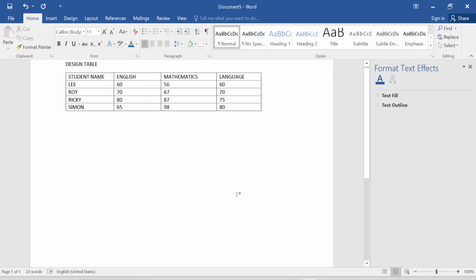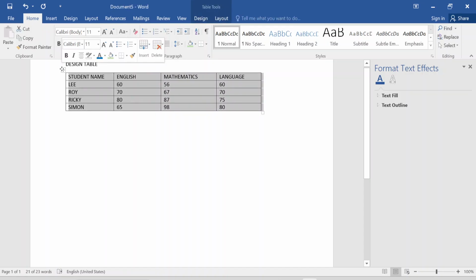Hi, in this video, we'll discuss how to design the table. Okay, so here I have created one table. Now I'm going to select this table and make the design. So I'm going to select the table.